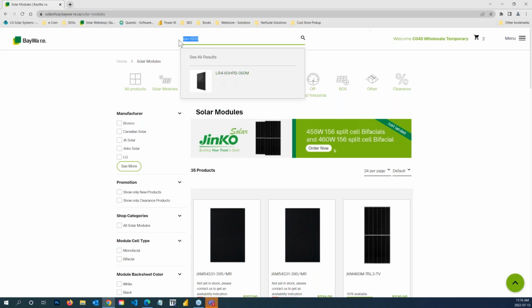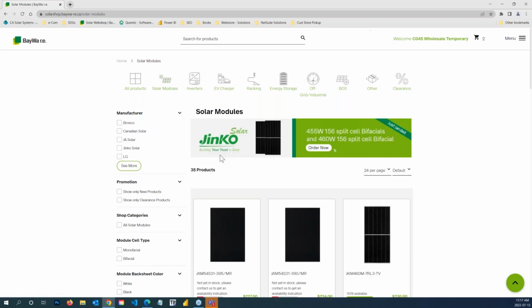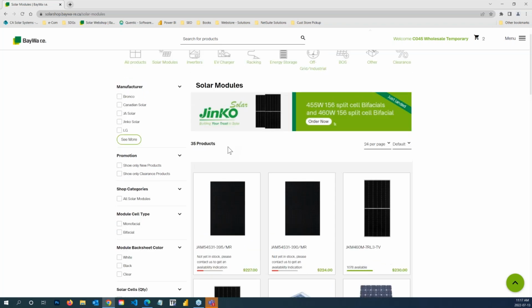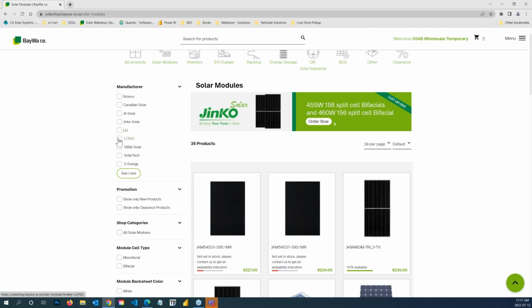But if I don't know the actual part number, I have some idea of the module I need. So let's say I need a Longi, black frame, black backsheet module. I'll come here in the solar module category. You can see that I have 35 modules right now suggested to me, and that's a lot. I want to be able to bring down these suggestions. So I can select here.